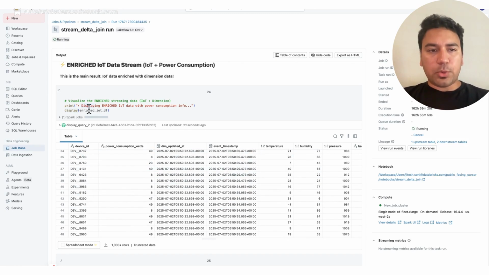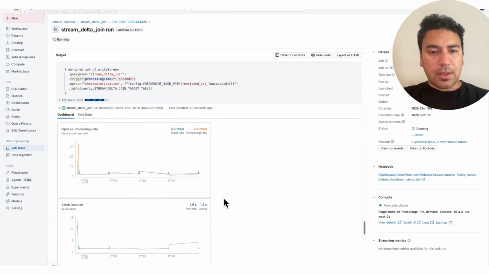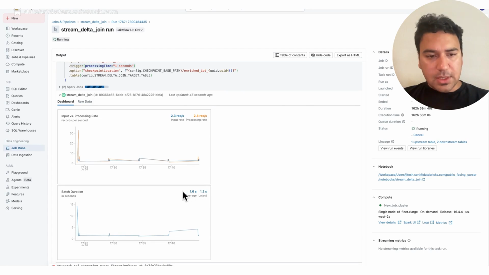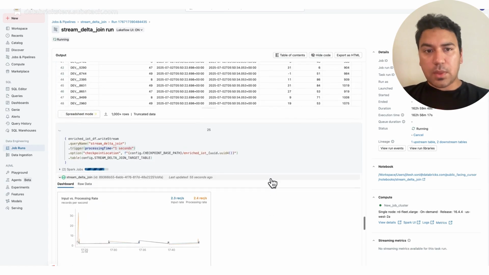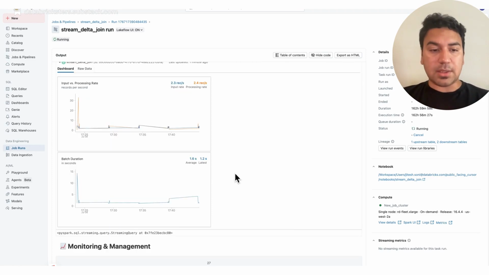And if the output makes sense, then obviously I can write to a Delta table. So this is what I'm doing. Here I'm saying, hey, try to go very fast. Try to run a batch every second. And if you see here, the average has been about 1.6 seconds in the last 30 minutes or so. So that's the speed you are able to achieve. And this is running on a single node cluster, right? It's not like a heavy cluster or something.